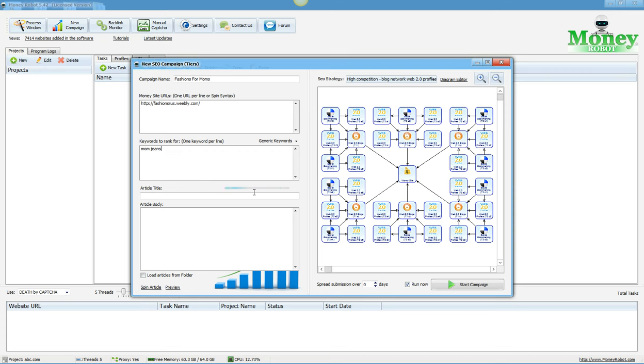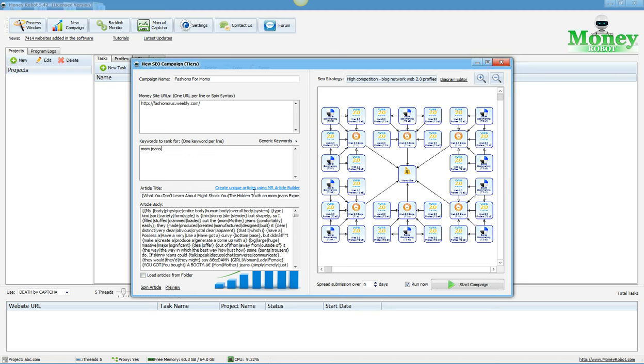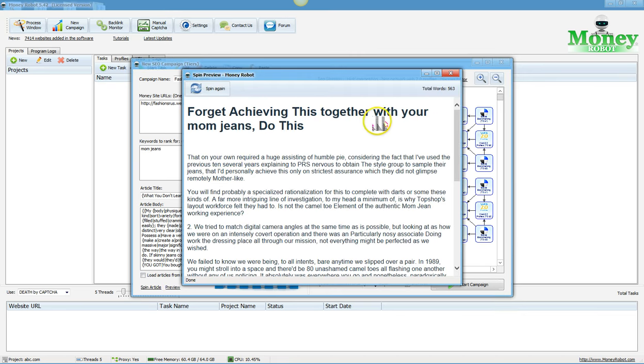Okay, so right now it's scraping for the articles. It's looking at the keyword and it's looking for any information that it can, and it's going to associate it with the article. So here we have a spun title, we have a spun body. We click on preview. Forget achieving this together with your mom jeans, do this.